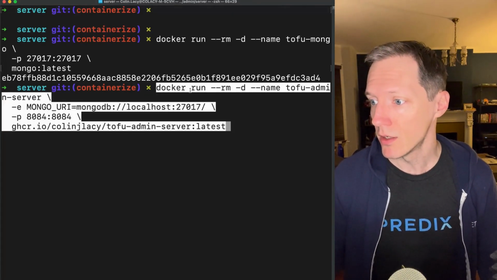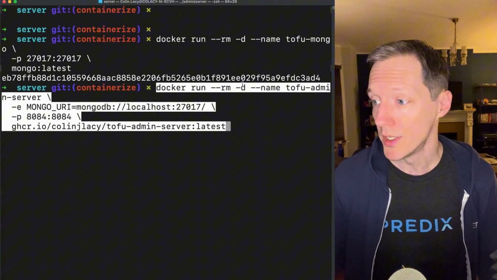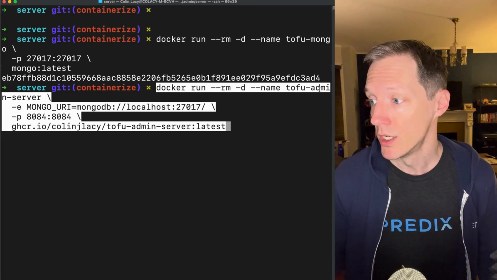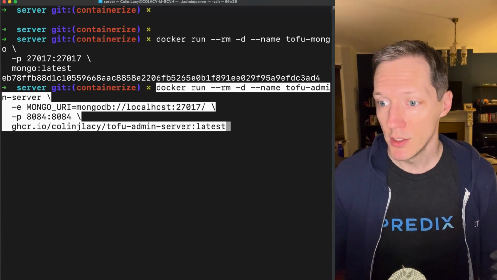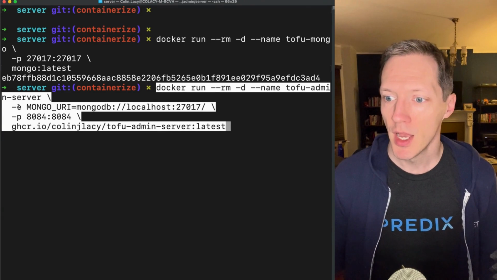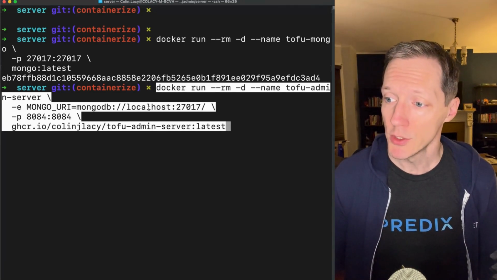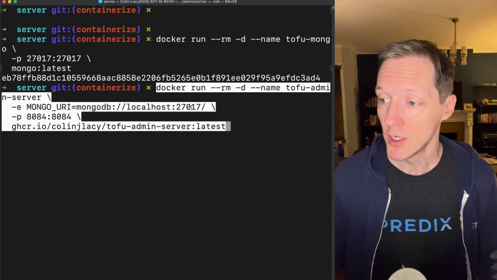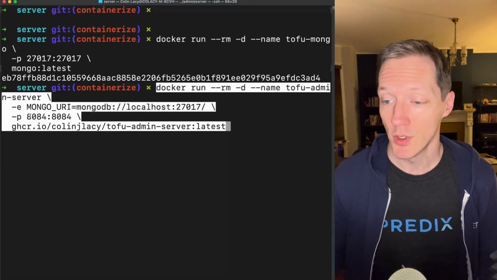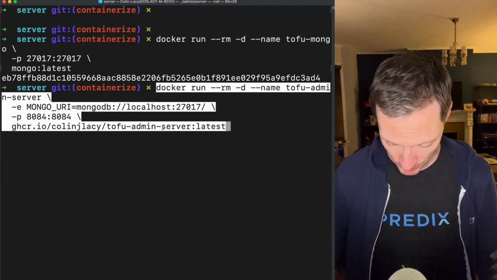All right, check this out. I'm doing the same thing, running and removing. It's going to run in the background. It's called tofu admin server. Here's where it gets funky. I'm passing in an environment variable, Mongo URI, and I'm pointing it to my localhost 27017. This is going to run on port 8084, and it's the image that I just built. So let's run it.